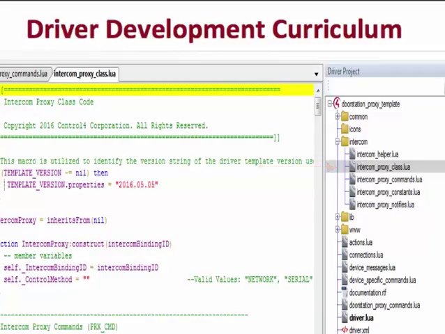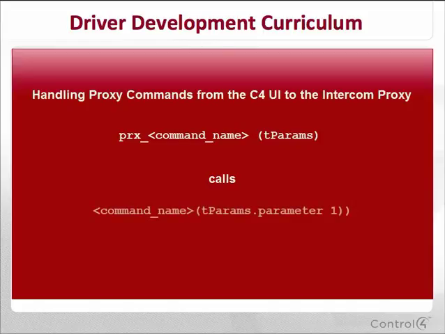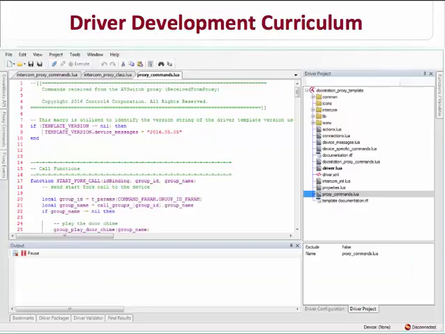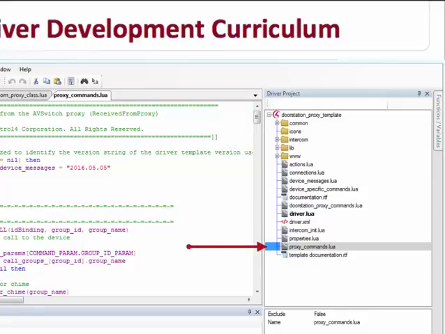For example, this modified version of the command is then delivered to the proxy commands.lua file. Here is where you, the driver developer, need to receive the command and its parameters, modify them in a manner that is valid for your intercom or door station, and subsequently send the command to the intercom or door station via its designated communication method.